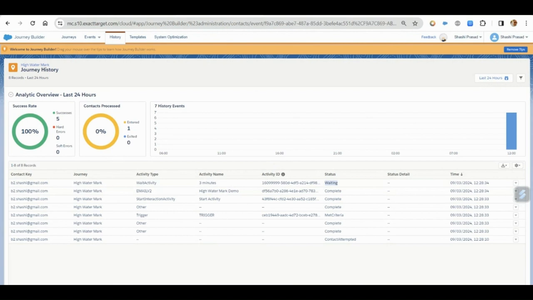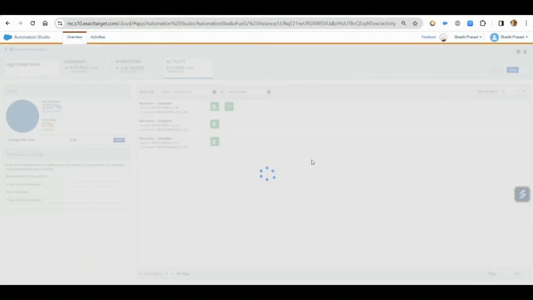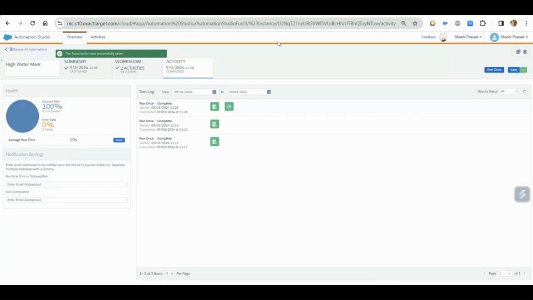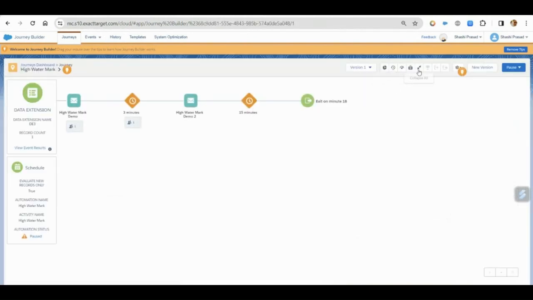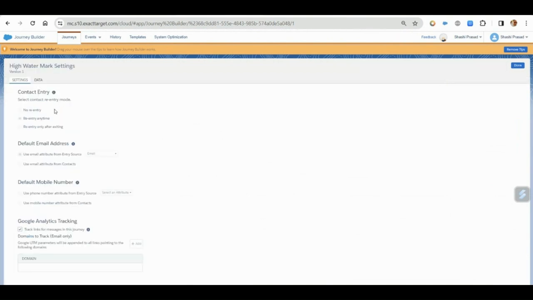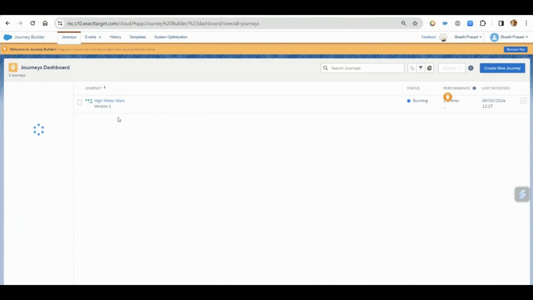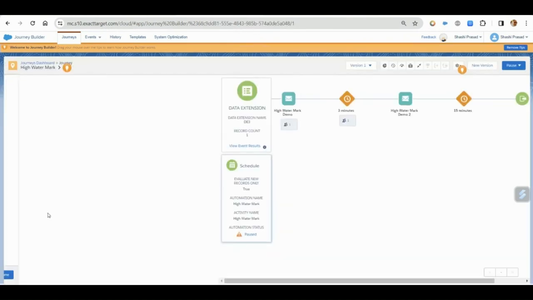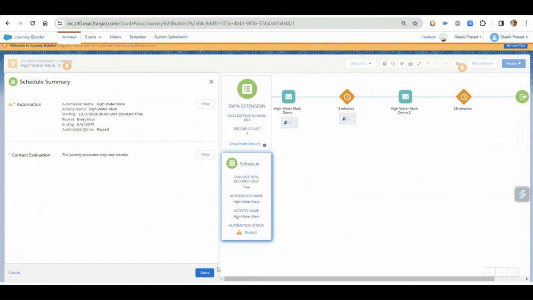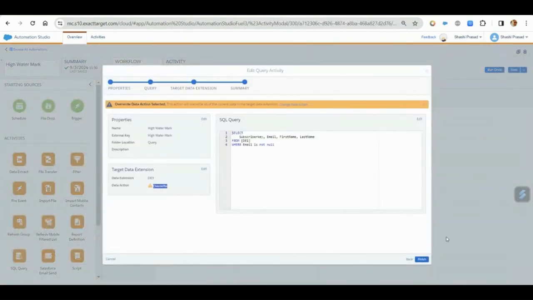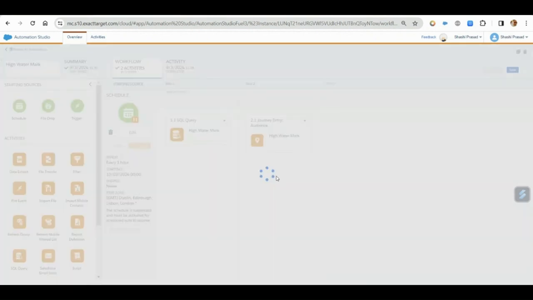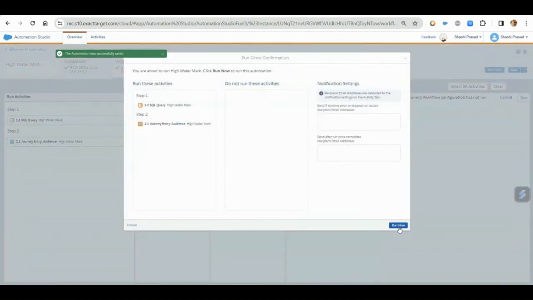Now let's rerun this automation. And if you remember, the journey setting for this is re-entry anytime. Right, and we have said evaluate only new records, right? But our automation is an override. So what happens next? Let's run, save this and run this automation. Select all, run.